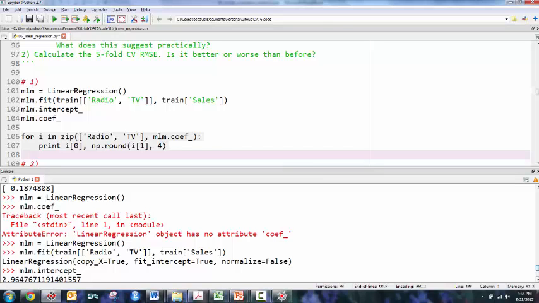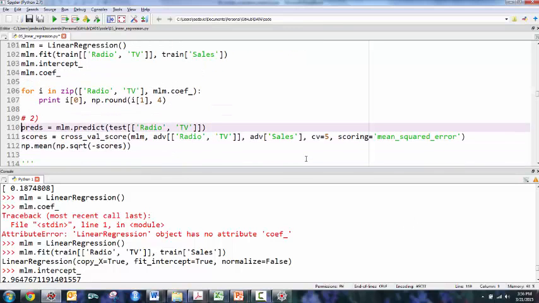The zip is just for prettifying the output. And zip is just taking this, there's two elements in this list, and there's two elements in this array, and it's taking the first element and zipping them together, and the second element and zipping them together. Yeah, that's just a basic Python feature. Okay. Moving on. So now I'm going to calculate the five-fold cross-validation score, just as before, except now with my multiple linear regression.